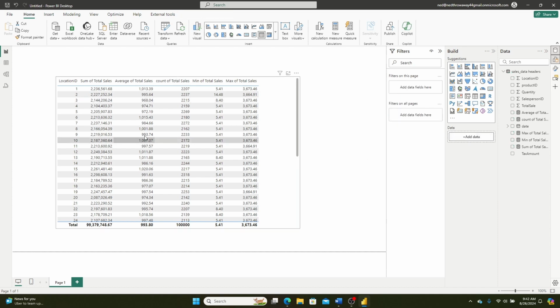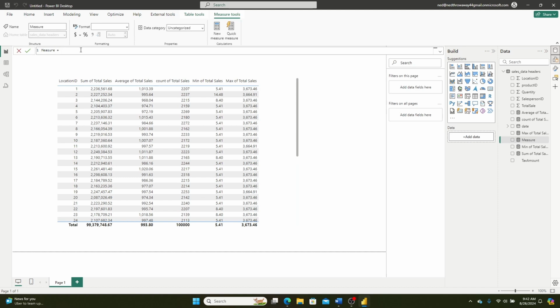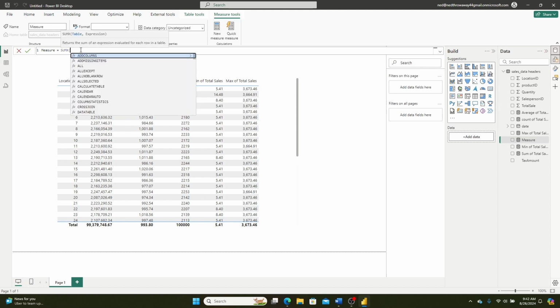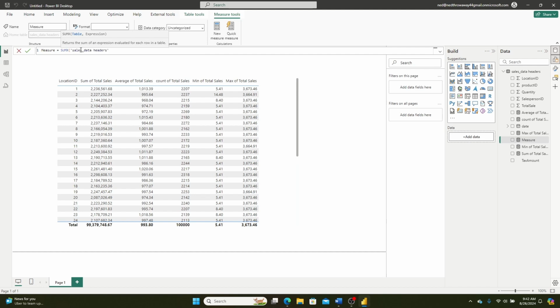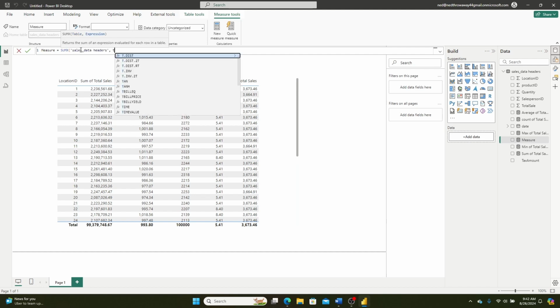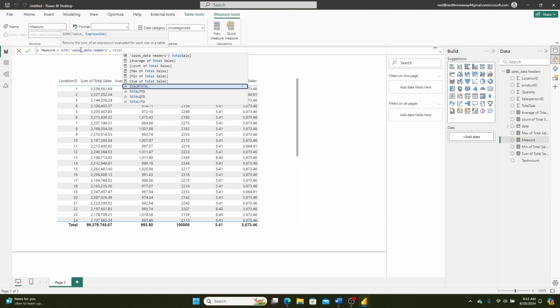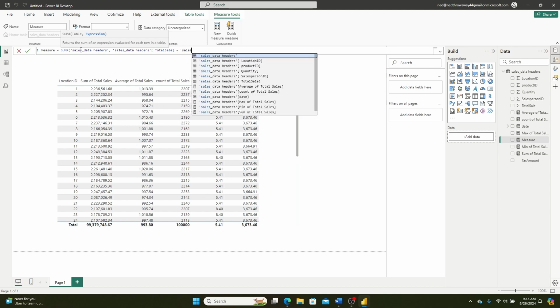And Power BI has a function for that. It's equally as straightforward, but that's the X functions. So if I type SUMX in here and then give it the table name and then give it the expression, in this case I want it to be total sales. So right here, total sales minus sales data tax amount. And this will be in here somewhere.